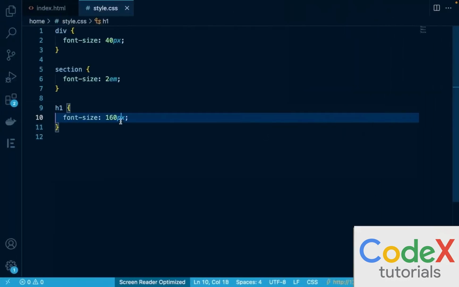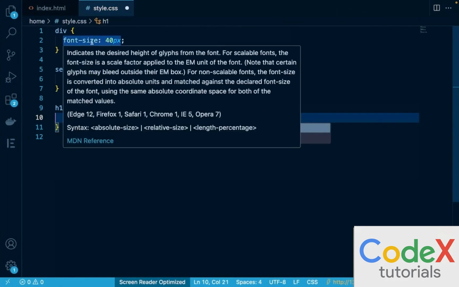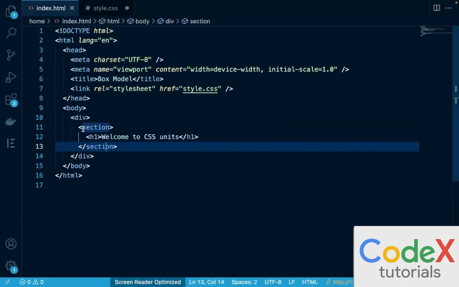So essentially you can say that this is 2 times of ems. So this is essentially 4 times whatever the font size of my div was, which is 40 into 4. So this is what cascading effect is. If you have a nesting like this, for each of the parents, if you have defined a value in ems, it will carry forward to the child and keep on increasing the size of the child element as well.